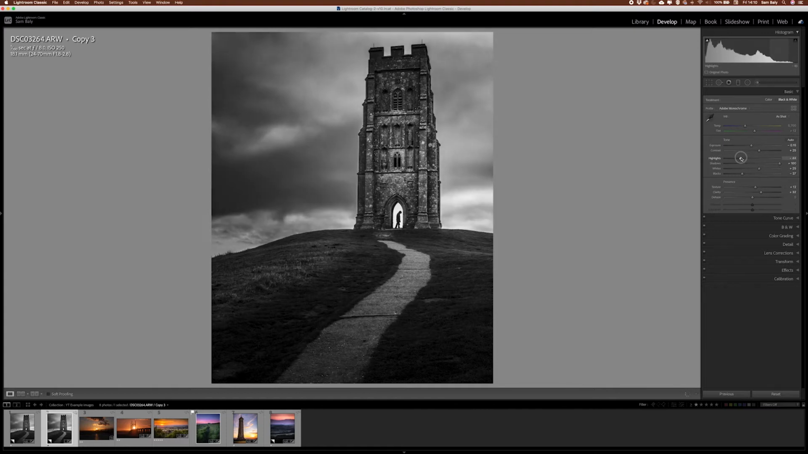You could use vignetting, you could use local masking, so you could use radial or gradient masks or a brush to darken down the sky and not directly over the tower, or you could use luminosity masking, things like that.